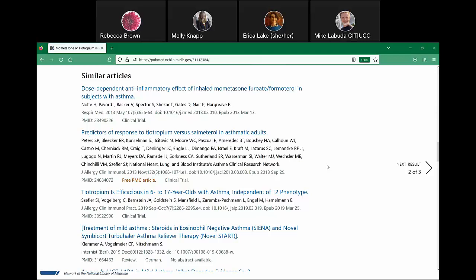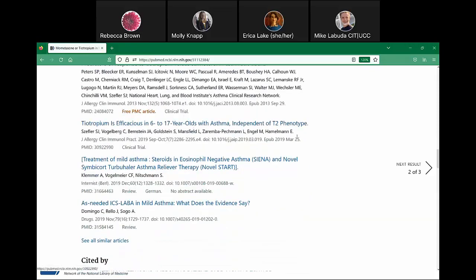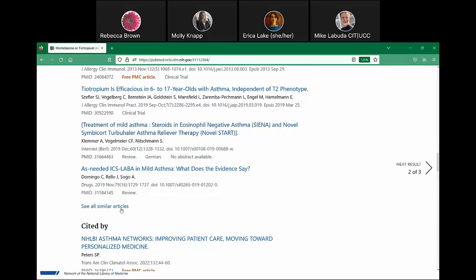Similar articles is designed to bring in other PubMed citations that are similar to the one you're looking at. By default, you'll get to see 5 articles, but you can click on See All Similar Articles if you want to see more. And we have a link on the handout that discusses how PubMed identifies similar articles if you're curious to know more about that.